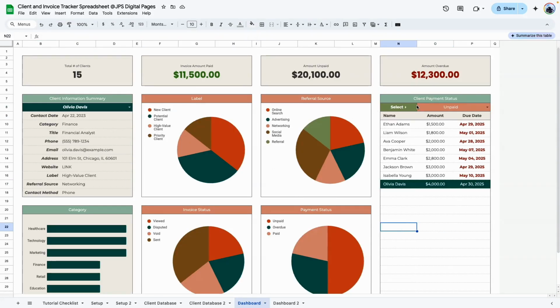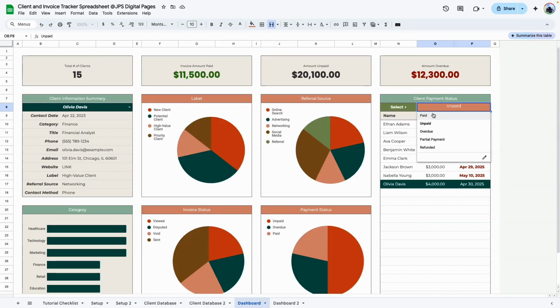Next, we're going to do this table. This table here is the client payment status table. Have a drop down. We can change from paid to unpaid, whatever the status is that we need to filter for. And then we have name, amount, and due dates, which are the headers for the information displayed down here. So let's do the same.